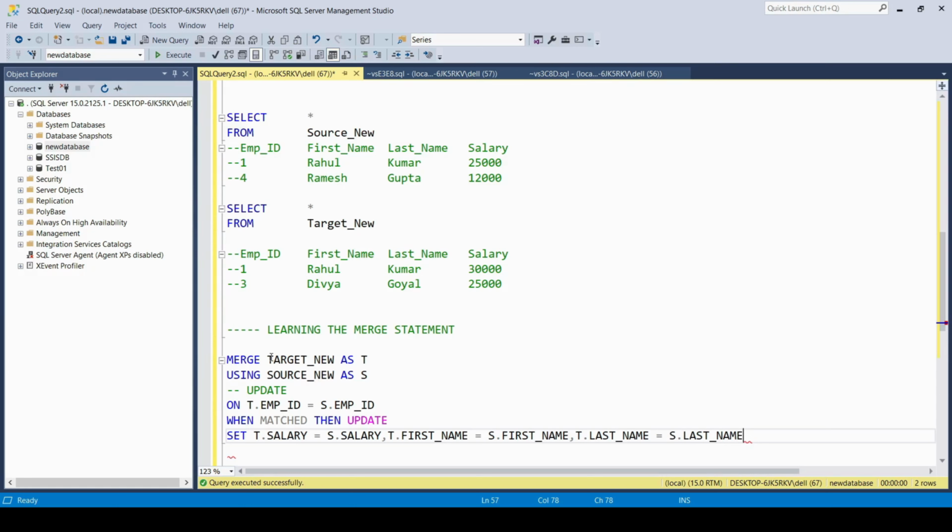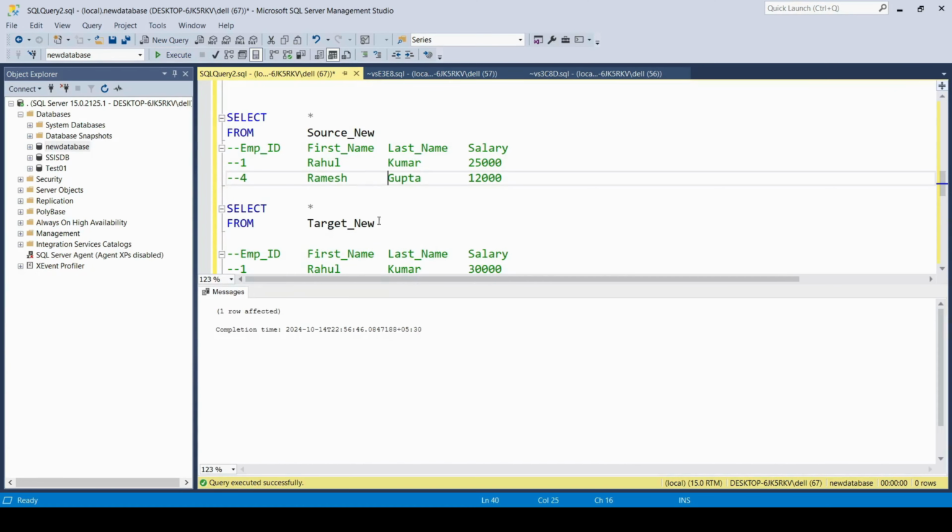So we are doing a merge on the target table with reference to the source table on the basis of matching employee IDs. We are updating the salary for the target table, getting the information from the source table. Here we are updating the first name with the help of the source table, and the last name. So let's execute this and see what will happen.